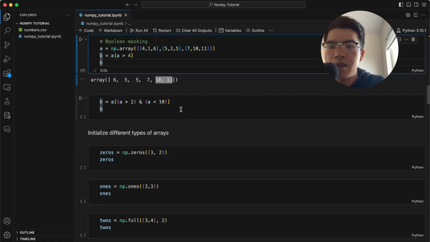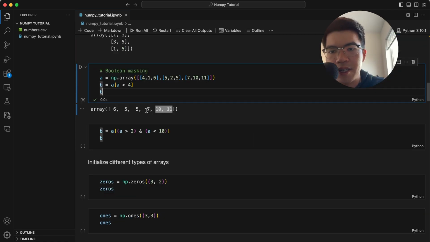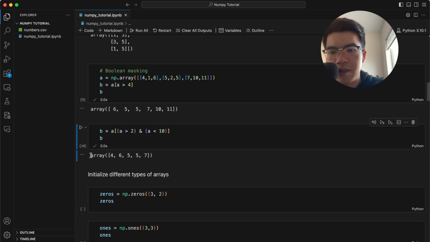We can do more complex logic, such as we want to select all the elements that is greater than 2 and less than 10. So let's see what we have. So we also receive a 1D array containing 4, 6, 5, 5, 7. So all of these elements are smaller than 10 and greater than 2.